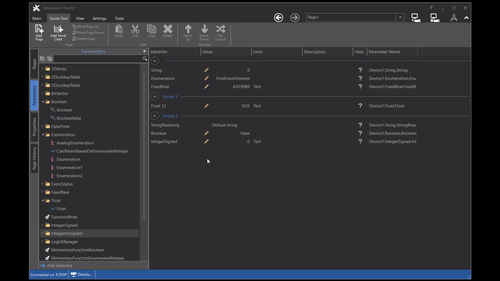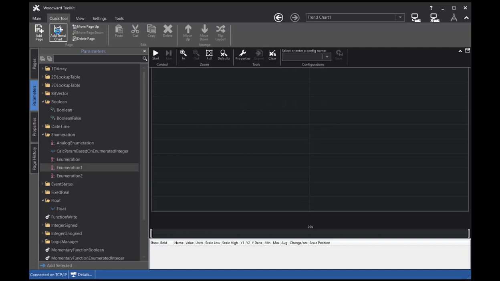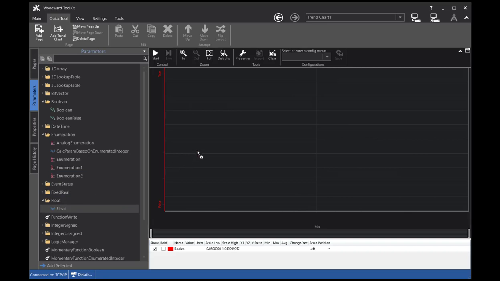A quick tool may contain one or more pages. To add another page to a quick tool, click the Add Page button on the Quick Tool ribbon. You can then add components to the new page. To add a trend chart page to a quick tool, click the Add Trend Chart button on the Quick Tool ribbon. You can then add parameters to the trend chart from the Parameters tab on the side panel.